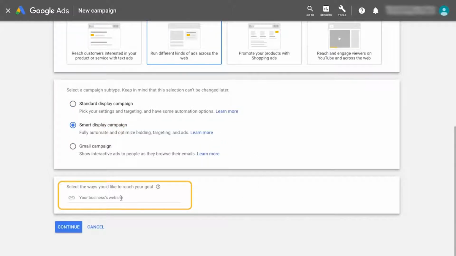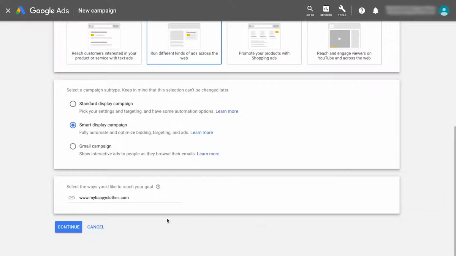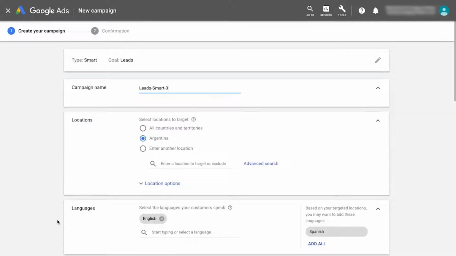Here you'll note the option to enter your website's URL. This is an optional functionality that will pull images or logos from your landing page. Alternatively, you can later upload specific images during the ad group creation. Continue through the campaign setup by entering a campaign name and choosing locations and languages to reach.